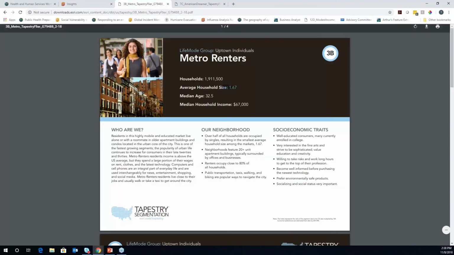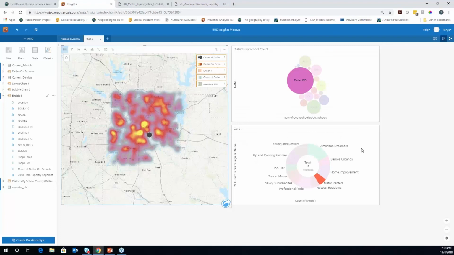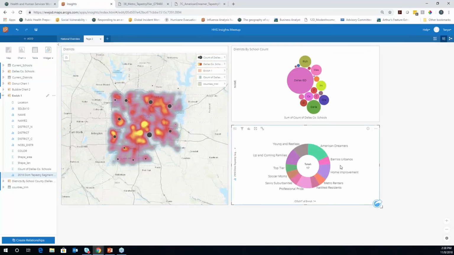If I look at it, I can see pretty quickly these are probably not the folks that I'm focused on. Relatively low household size, relatively low age. This is dominantly single folks. Not always, but dominantly single folks. So I might want to go back to my data and say, all right, well, that's great. What's the highest proportion? In this case, it's American Dreamers. And there are 3 school districts where this is the dominant tapestry.